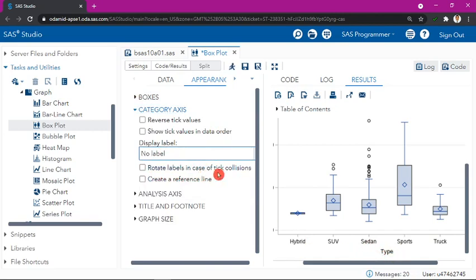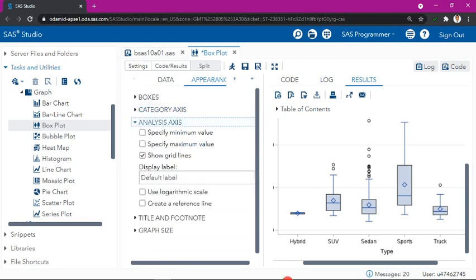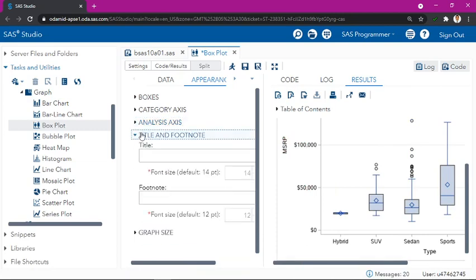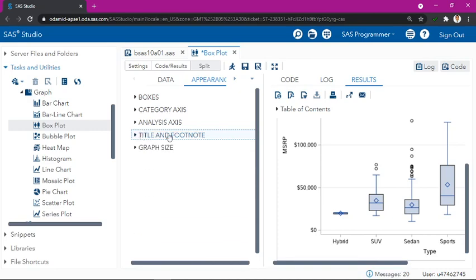And I already discussed with you the tick collisions. Then the analysis axis, the y axis value, I'll have to move to this side. It is MSRP right now, so I don't want any problem. If you want to change anything, you can do the changes over here. Title and footnote, as discussed earlier, you can change. You are expected to give proper title and footnote values.